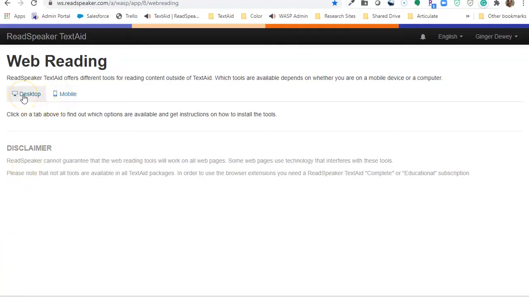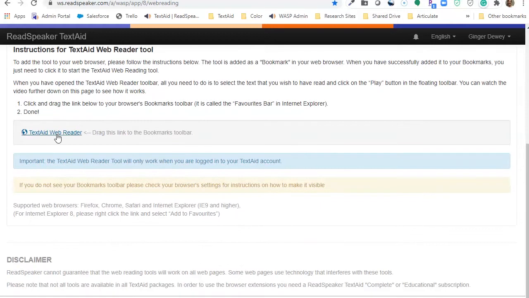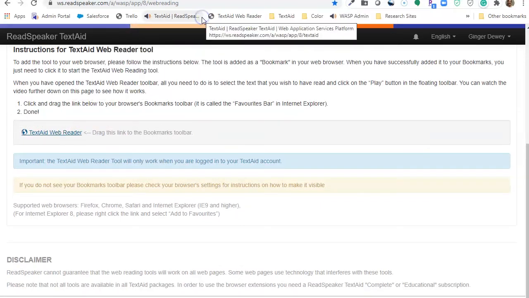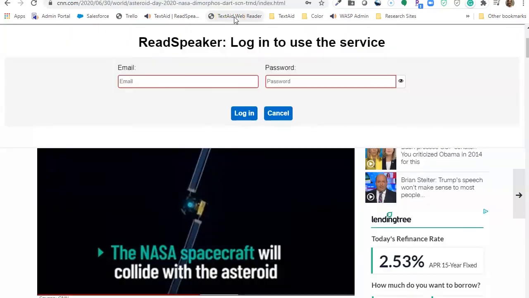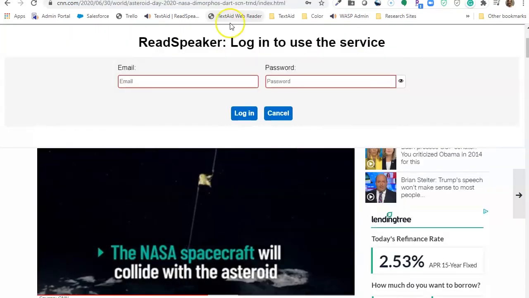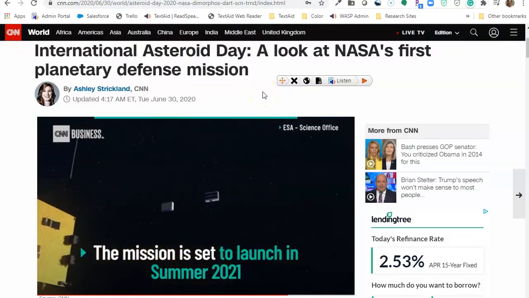Click on Desktop. To install the bookmarklet, which works on any browser, click on Other Browser. Click on the link, TextAid Web Reader, and drag it to your Bookmarks toolbar. When you want to use the bookmarklet, be sure that you are logged into TextAid. If you are not logged in, then you will have a login screen appear when you click on the bookmarklet. Log in. You're ready to use the bookmarklet.